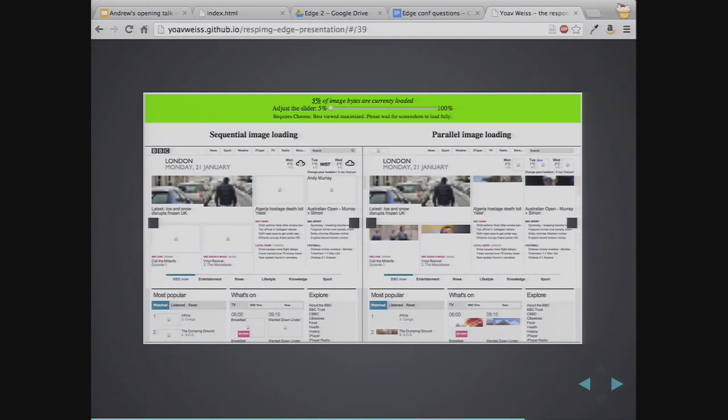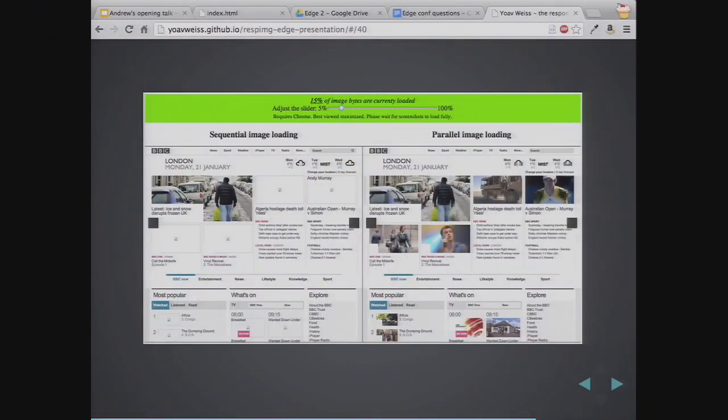And you can see that on both sides, the page doesn't look great. But by the time you've got to 10% of the image bytes, already on the right, you can kind of see what the page looks like. All the images are really blurry, but they at least fill their space well. Whereas on the left, you can see the start of the top left image, but all the other images haven't even started loading yet.